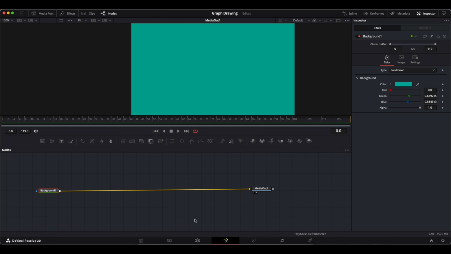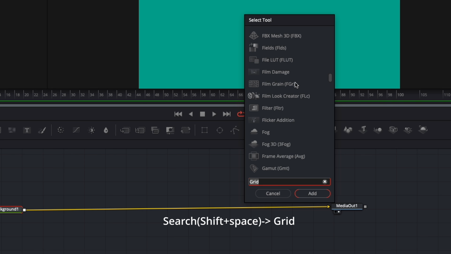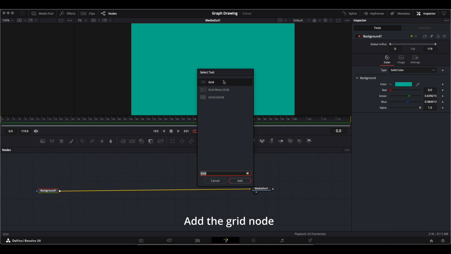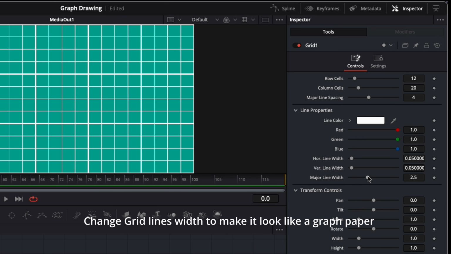After creating the green background, we need to create the grid on this graph paper so that we can draw the graph. Press shift plus spacebar and search for grid. Add this grid node in between the background node and media out node. Adjust the width of lines to make this grid more like a graph paper.